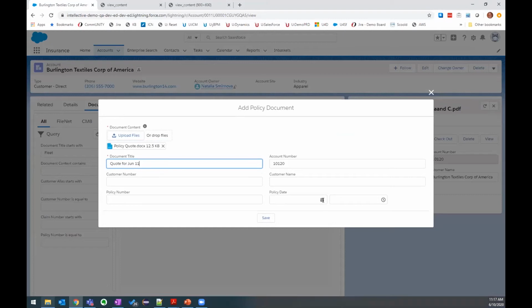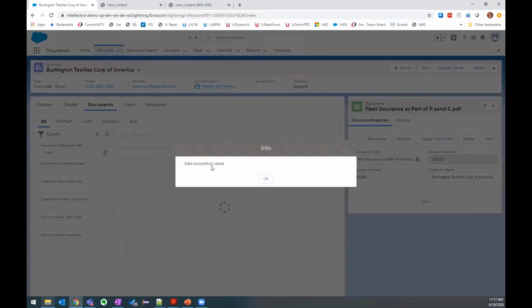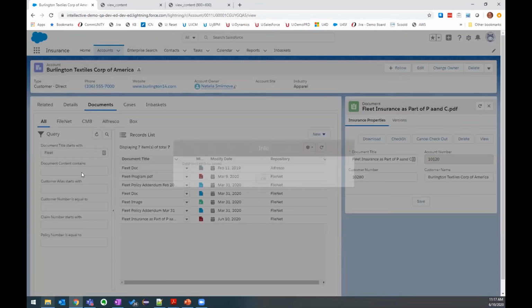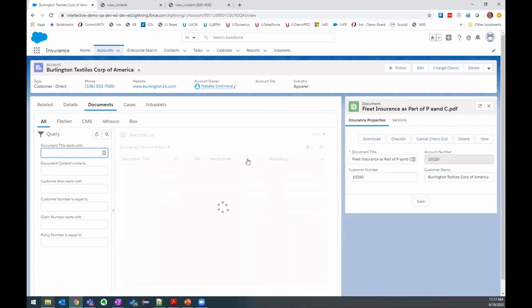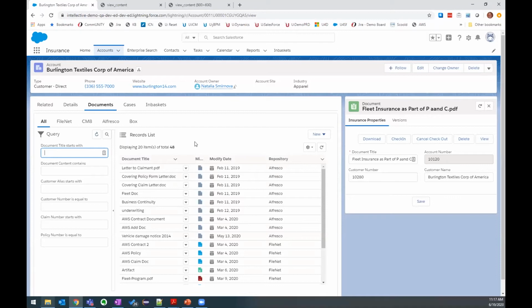I can enter in metadata. I can say, okay, this is going to have a policy date of the 10th, something like that. So I'll hit save. And it is, again, adding that document into my underlying repository. I didn't need to know which repository I was supposed to go to. I didn't have to pick one. I just said, I want to add an insurance document.